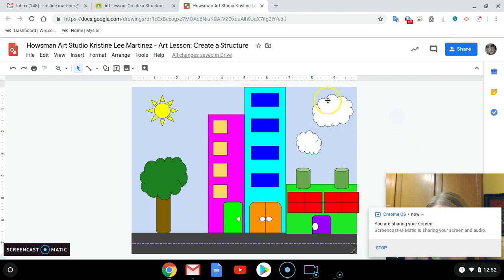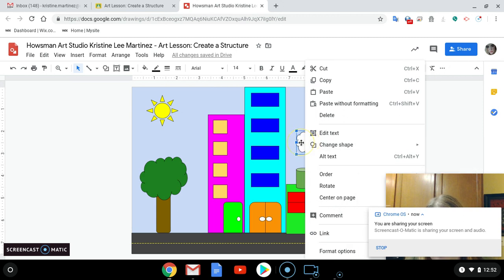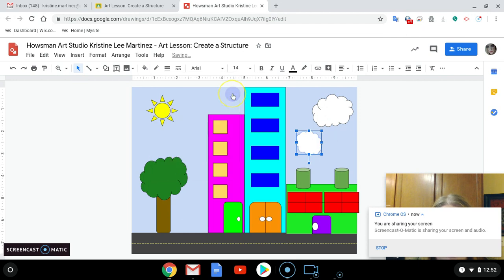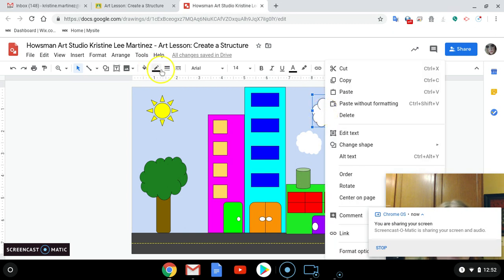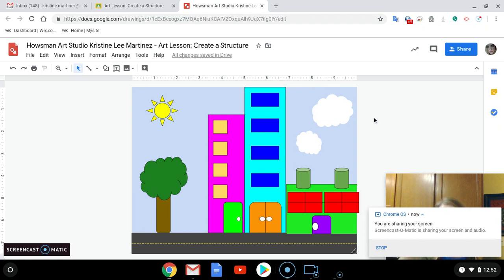Now, something you might not like are those outlines. If you right click on your picture or on your image, let me see. If you go border color, you can match it. So it can be white. And so see, it's white. So you can either have it outlined, like this one, border color. You can make it black. It's black right now. Or you can make it the color that is the color of the item. That's up to you.